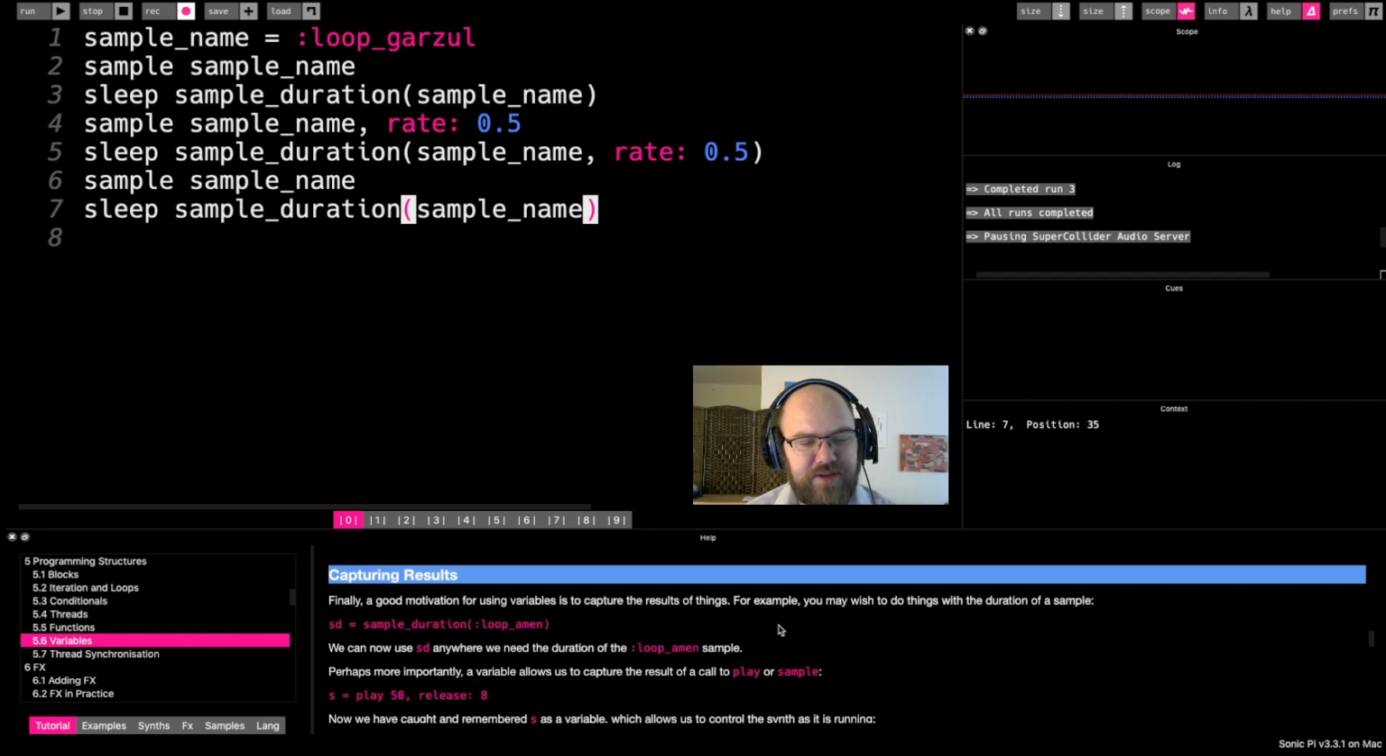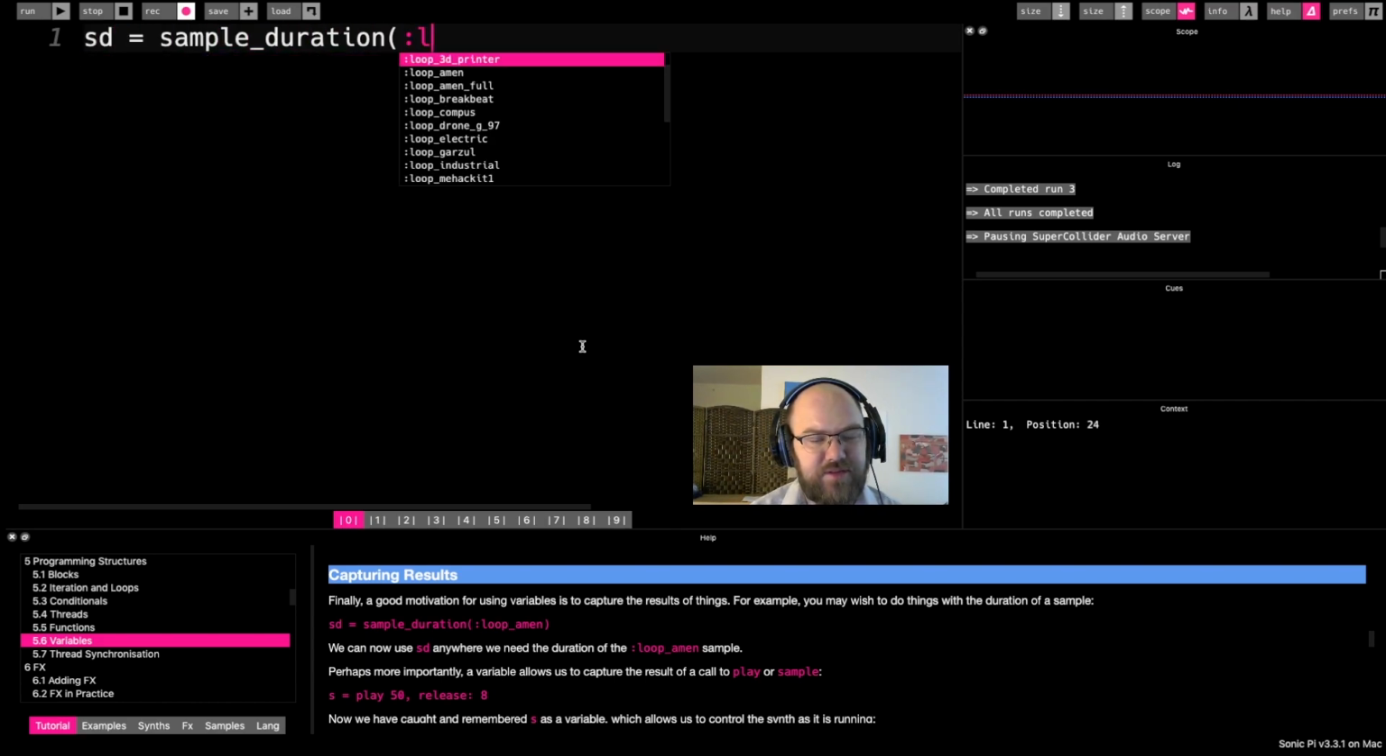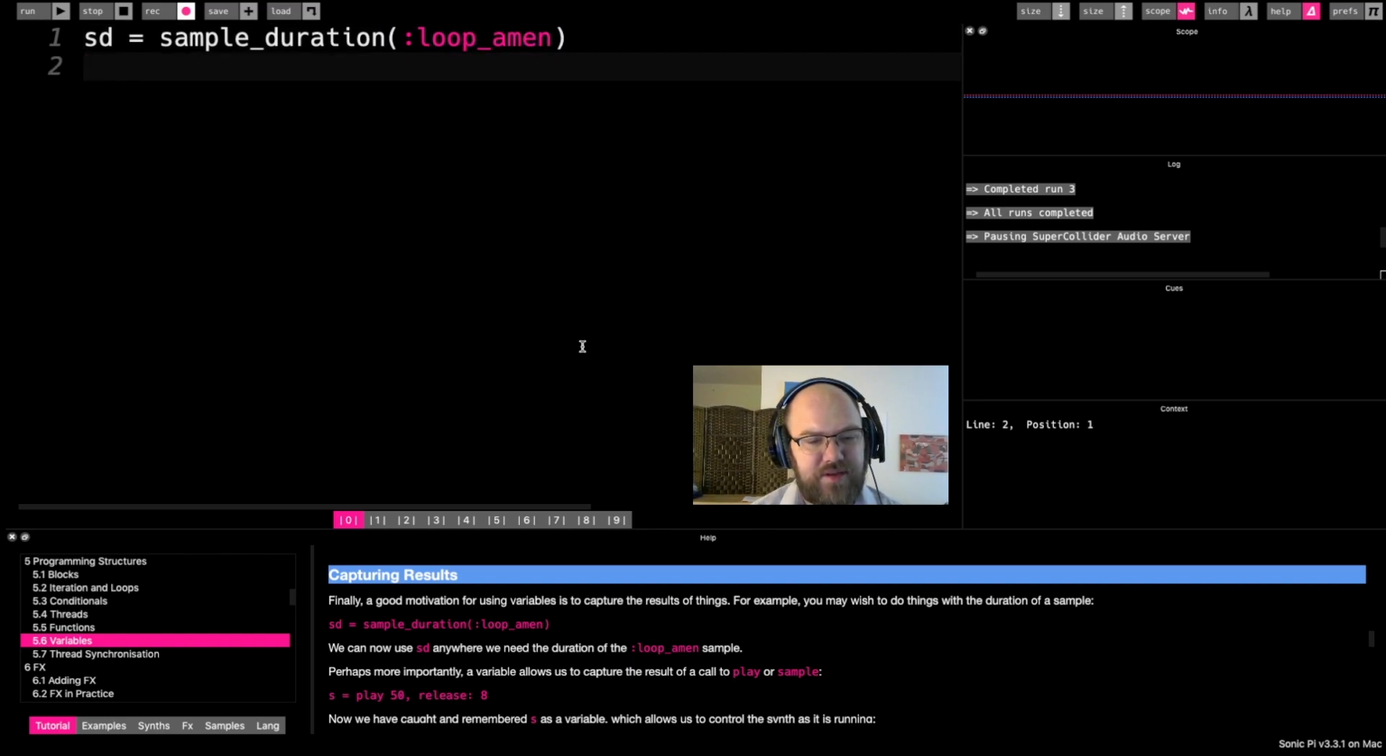Capturing results. Finally, a good motivation for using variables is to capture the result of things. For example, you may wish to do things with the duration of a sample. SD = sample_duration :loop_amen. We can now use SD anywhere we need the duration of the loop_amen sample.